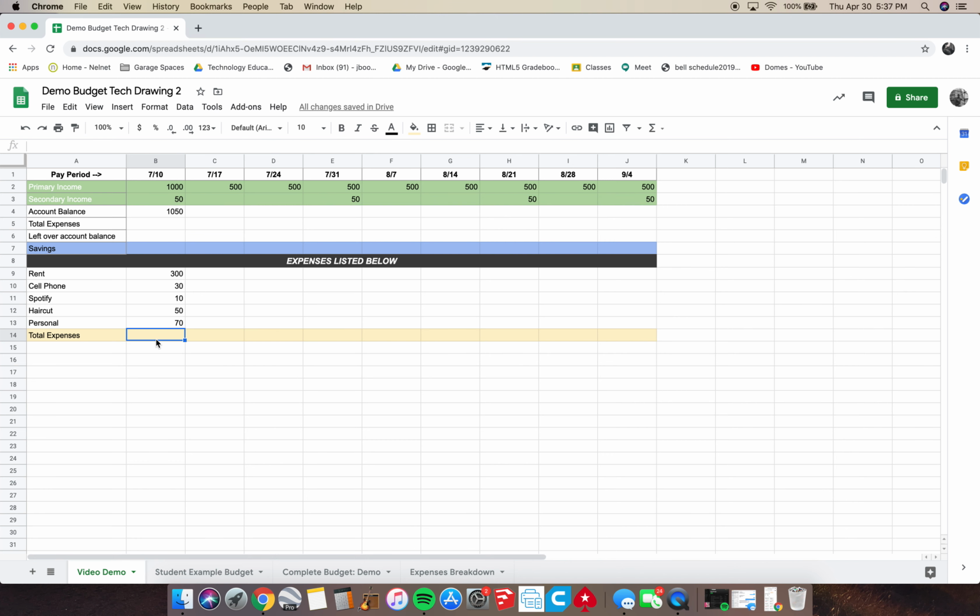So the total, just like this formula from before, equals sum, open parentheses. Click, drag, let go, close parentheses, hit enter. Total expenses is $460 for that week. Okay. Now let's pop back up to the top section. Total expenses here. It's the same thing. I just have it up there, and you'll see why in a second, because it makes visually doing all the math really easy. So I'm going to hit equals here.